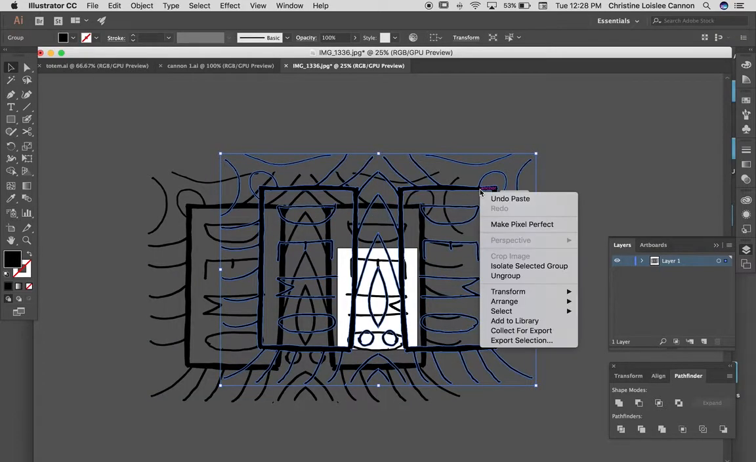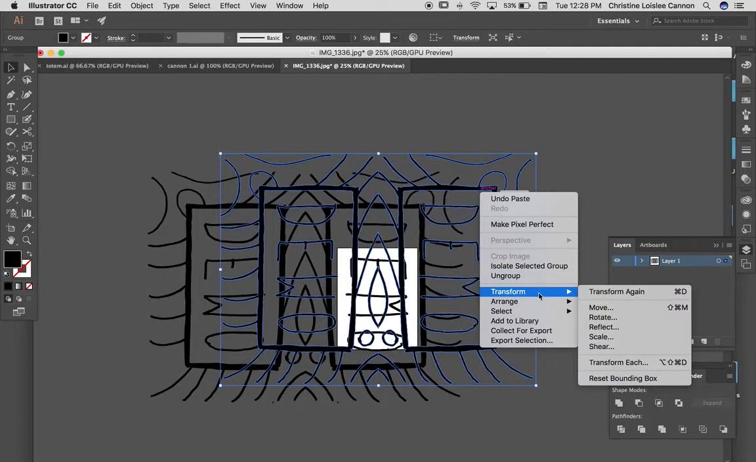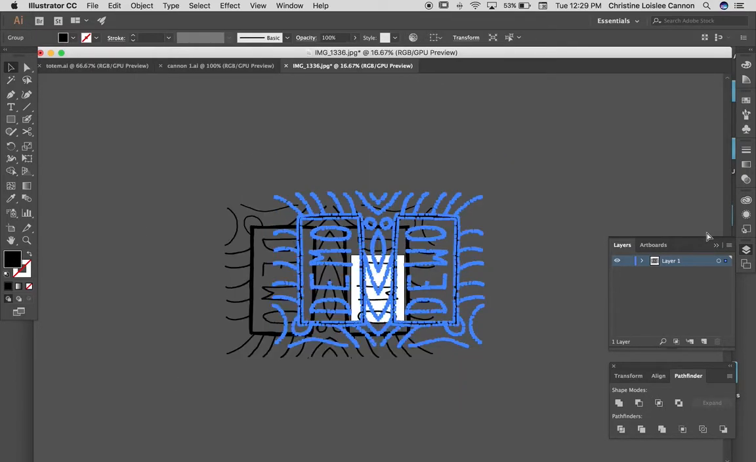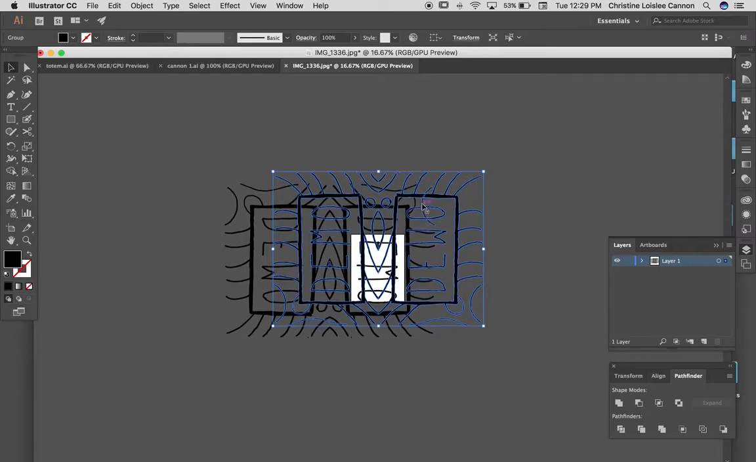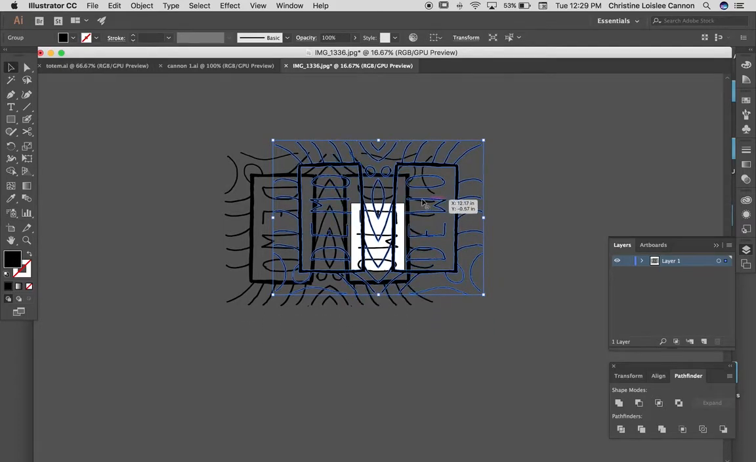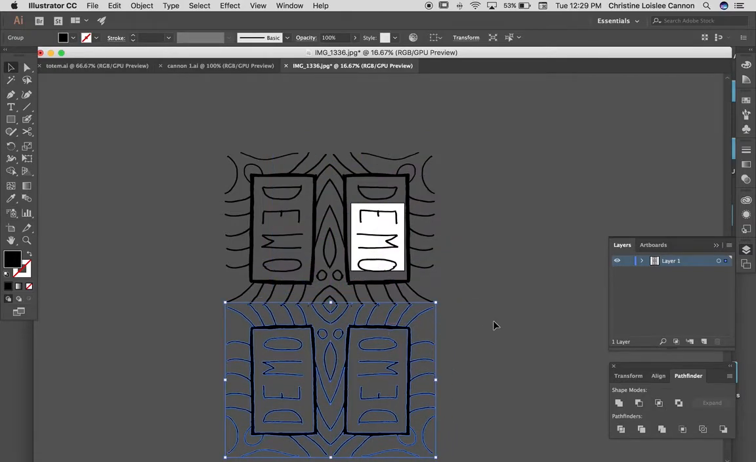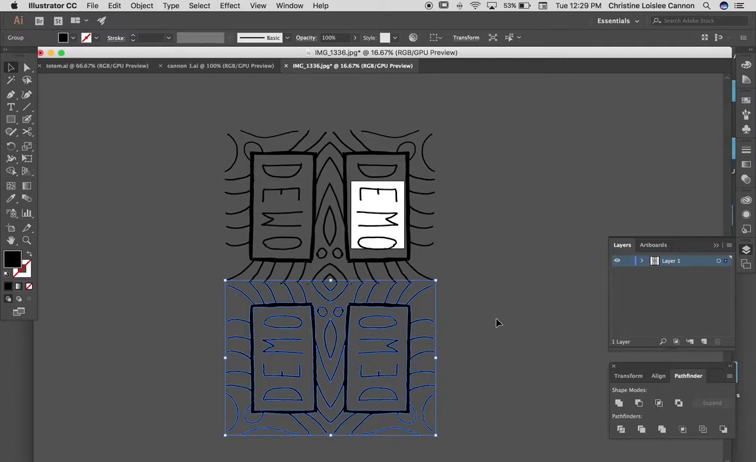And then right click or Control click and Transform and Reflect. And this time we're going to choose a horizontal axis. Click OK. I zoomed out real quick for you guys using the Command minus function. And I'm just going to line these up.